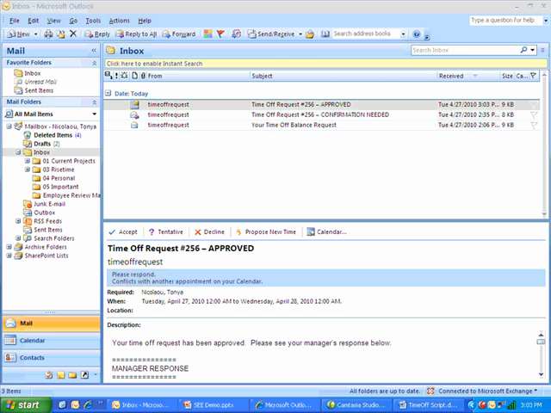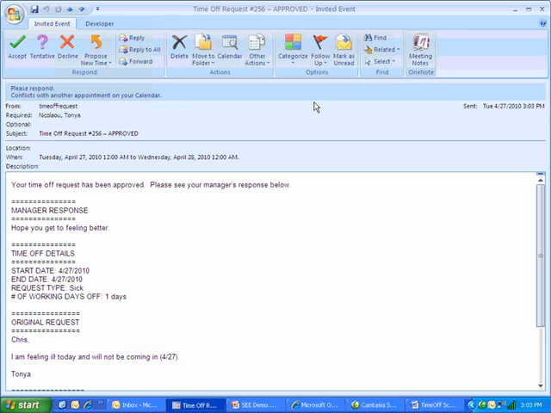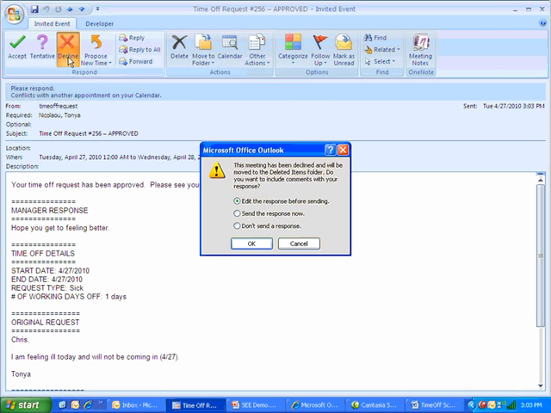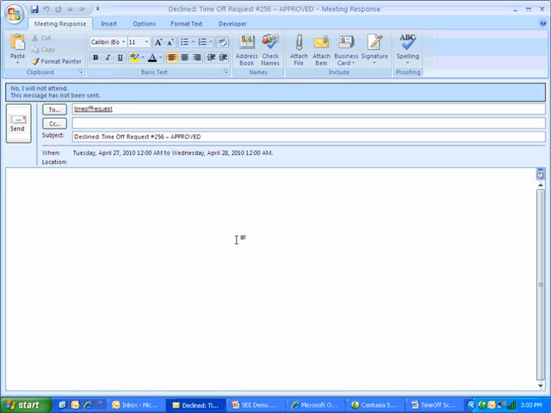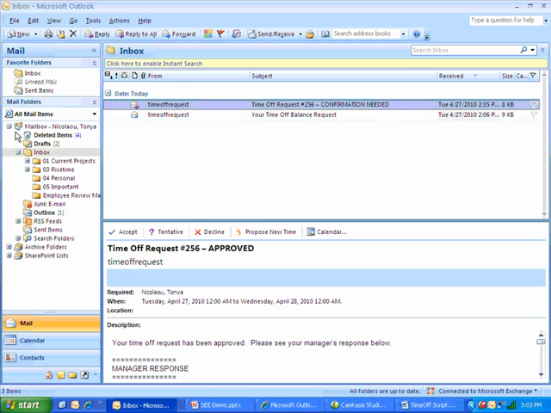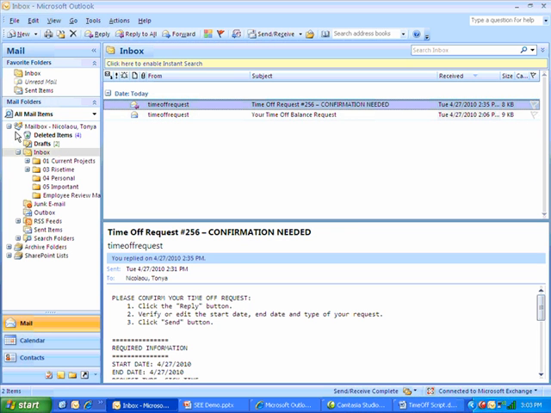To cancel an approved request, as the one we see here, the employee opens up the meeting and then clicks the decline button, enters any comments as they feel necessary, and then clicks send. In either case, a canceled meeting notice is sent to their manager so they can click the Remove from Calendar option. At the end of the cancellation process, the requested time is then removed from the employee's record in your time tracking system.